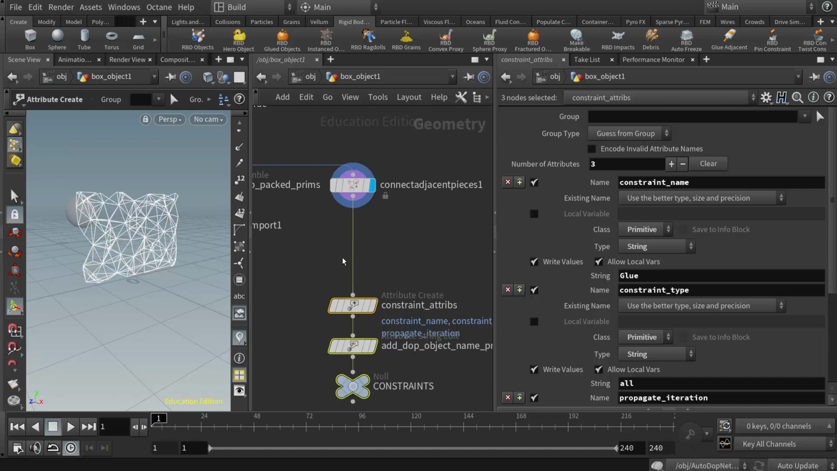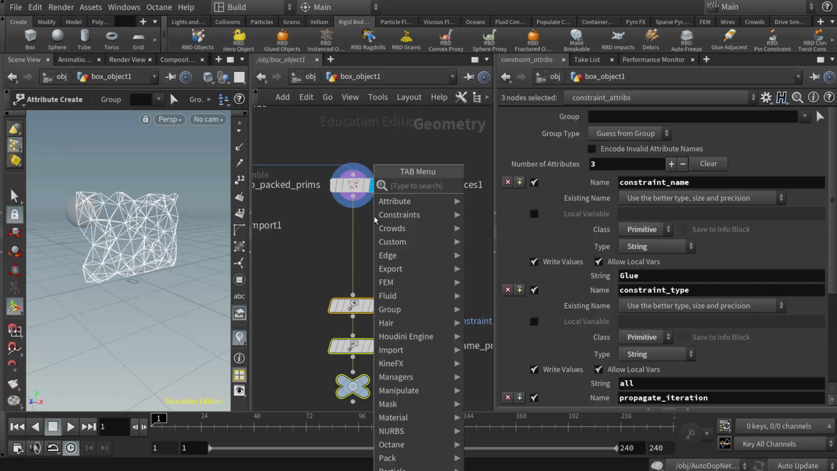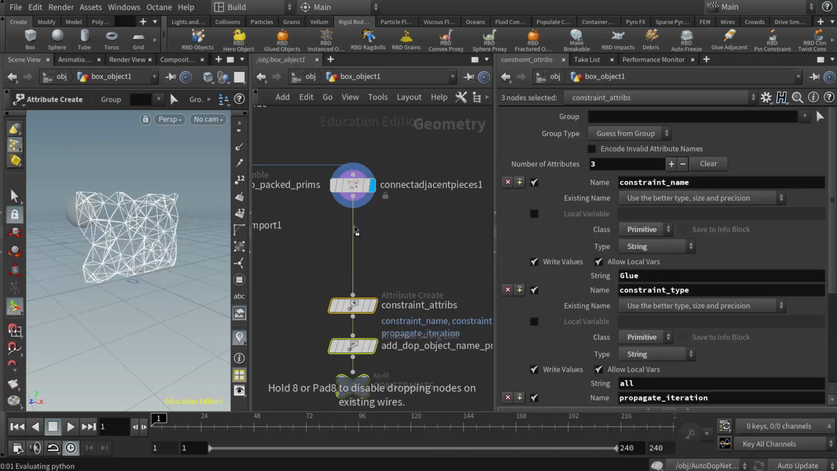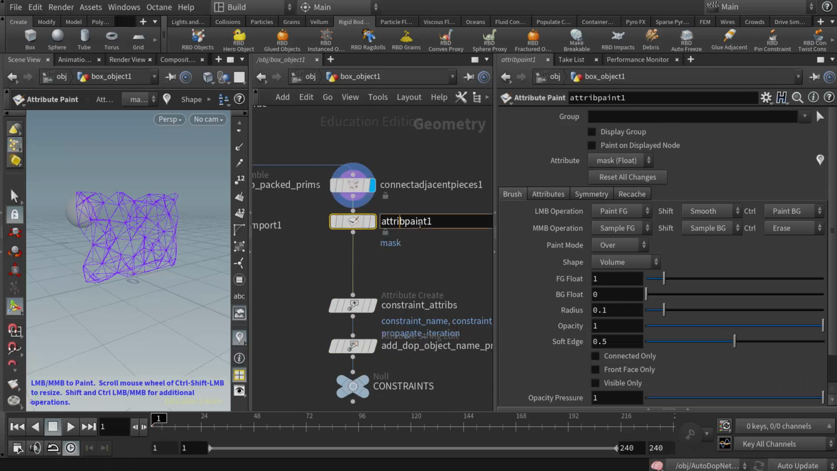So the first thing I need to do is I need to add a paint. And I'm going to add what's called an attribute paint, because we're painting an attribute. We're painting the strength attribute. So I'm going to right click in here, go to attribute, and choose attribute paint. If I can find it. There it is, attribute paint. And I could name this paint glue strength. I'll put my cursor on it, or my display flag.